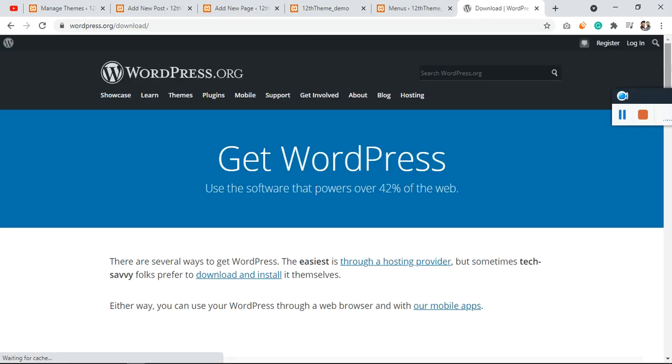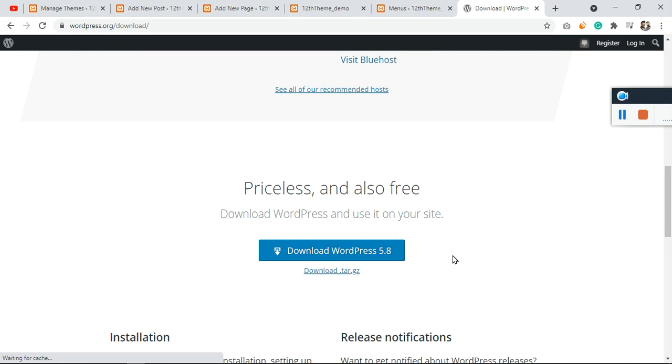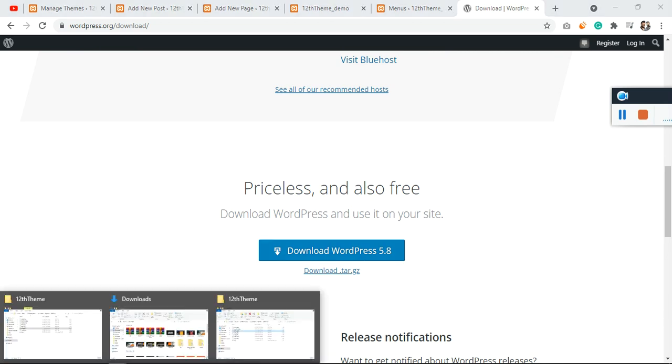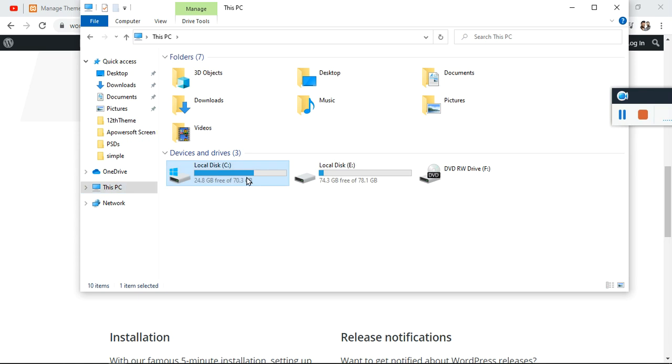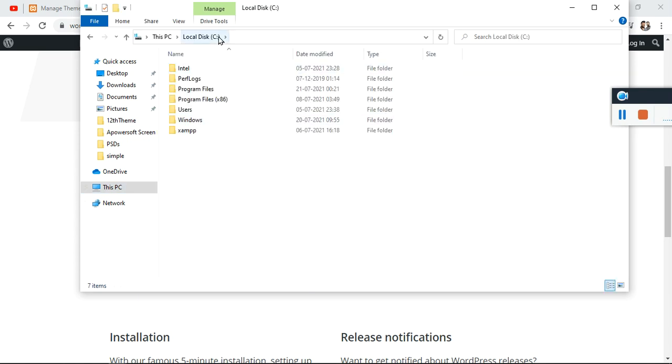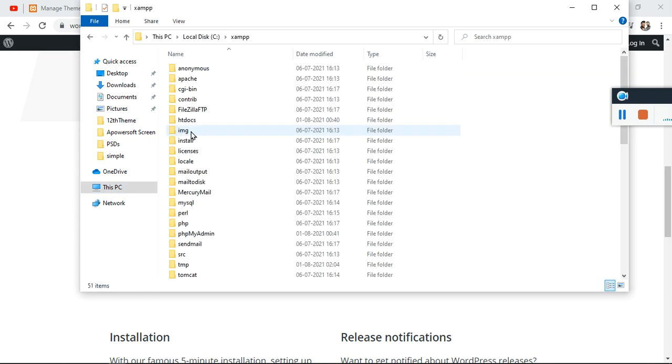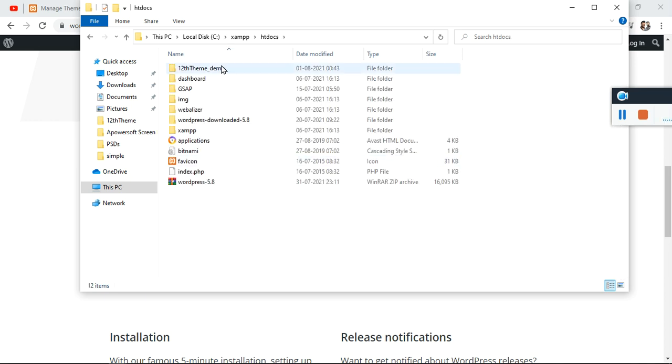So you will get the latest version. We are using at present the latest version, which is 5.8 of WordPress. I have downloaded it and stored it into the folder called... This is the path which we need to use if we use XAMPP on the htdocs. This is the folder where we have used. So the file which needs to be extracted is over here.